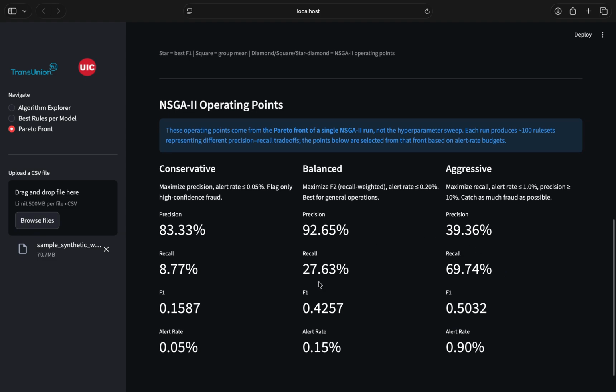As an example, focusing on the balance section, this is going to maximize the F2 score while keeping the alert rate under 0.2%. In practice, that would mean a fraud operation team would review 2 out of every 1,000 transactions, catching a meaningful share of fraud without overwhelming analysts. That flexibility to choose a risk tolerance is a key deliverable within this project.